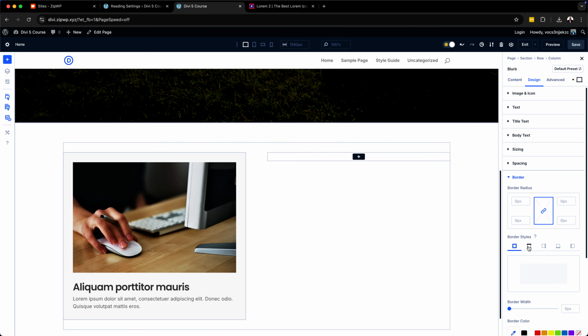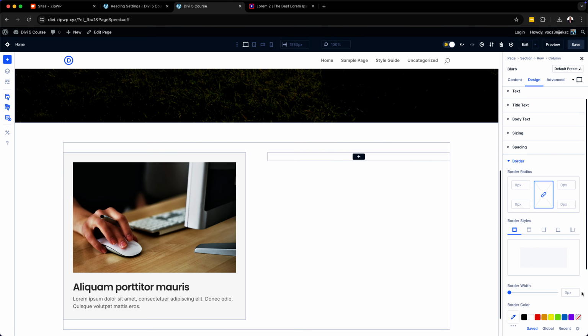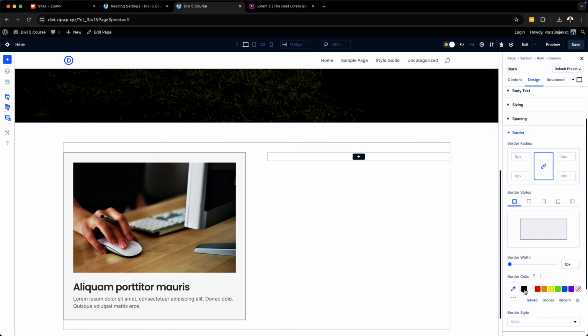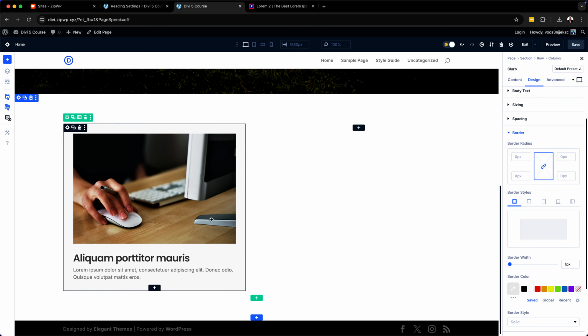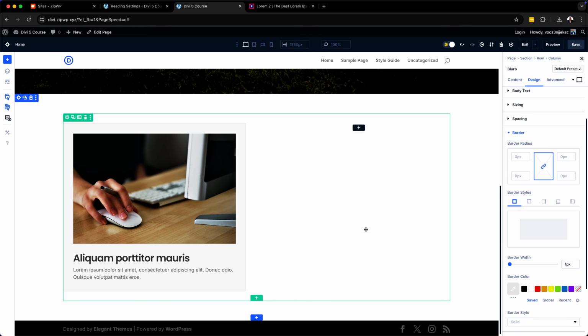Next, I want to add a bit of a border here. So let's go with a single pixel here. But when it comes to the color, again, I want to go very subtle. Okay, I'm going to come in here and just go very, very subtle like that and save. Okay, now do you notice that I'm in this X-ray view? Sometimes I may want to remove that so I can see how my design is coming along. And already I can see that this is looking great and I really like that. Okay, so let's say this is going to be used over and over throughout my whole design.